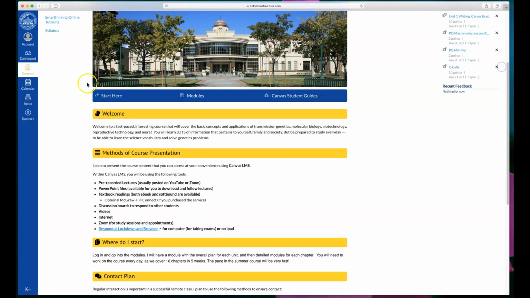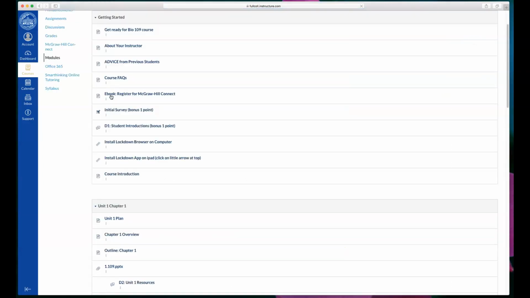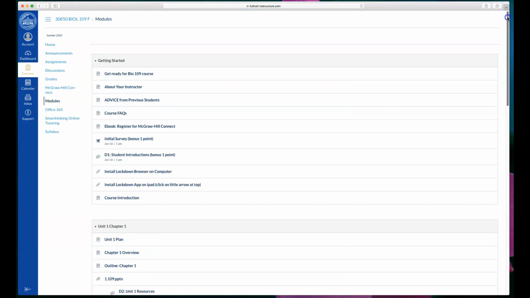Probably the easiest is just to hit this one. It says start here, and actually this is always going to be here. If you look under the course, you'll see a dark blue navigation bar. That's the main Canvas navigation bar. But then the second column here is the navigation bar for this course.